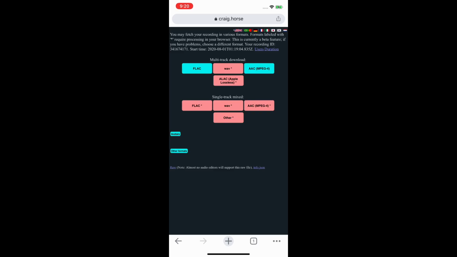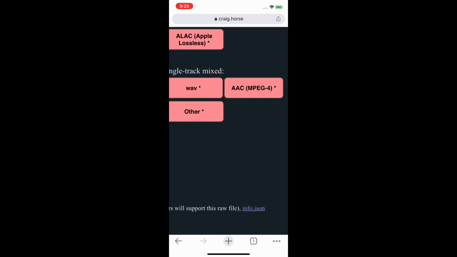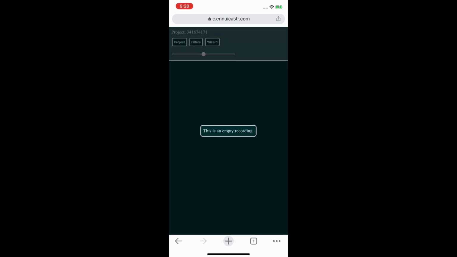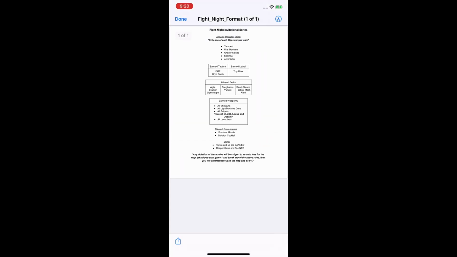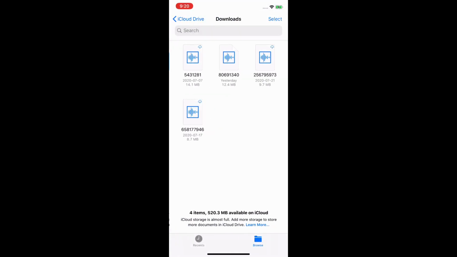Because I want it to be as clean as possible, I usually go with single track mix. Just wait for it to download. When you're done downloading, it would send you a file, and you'd head over to files, and you'd have something similar to this, and you could just rename it.